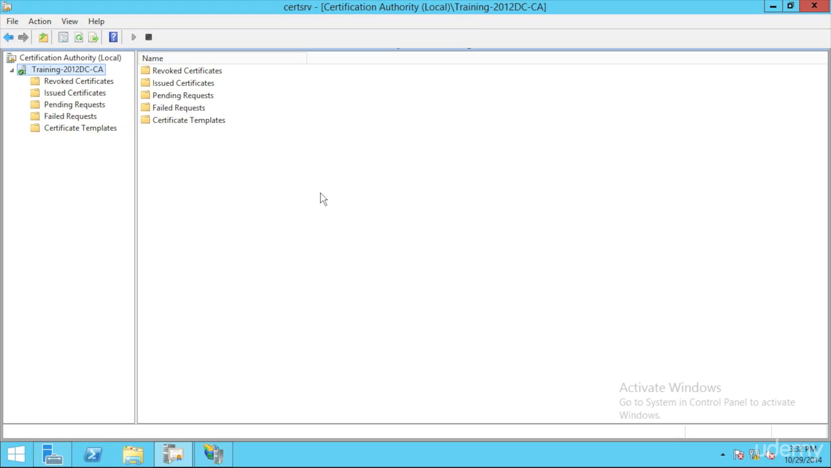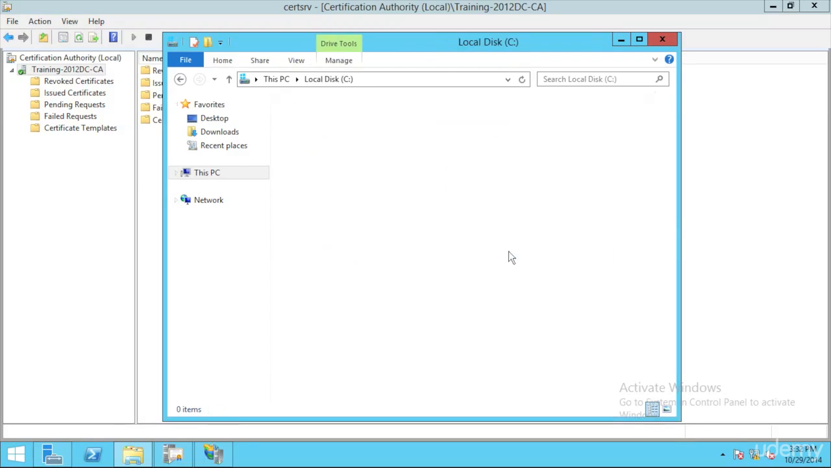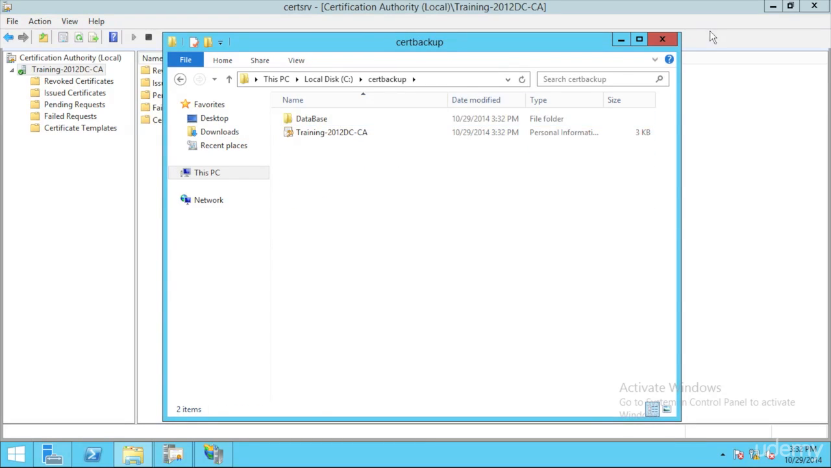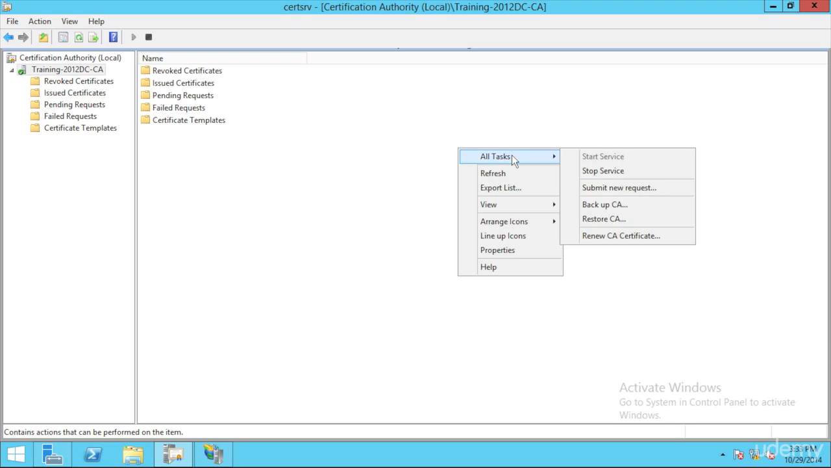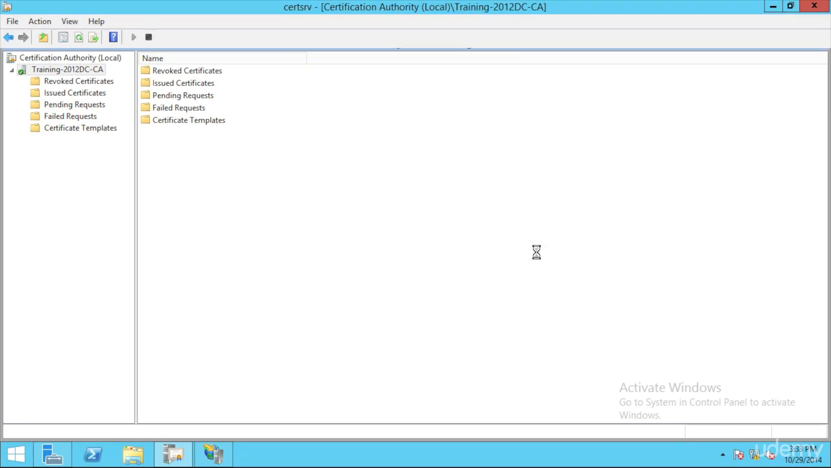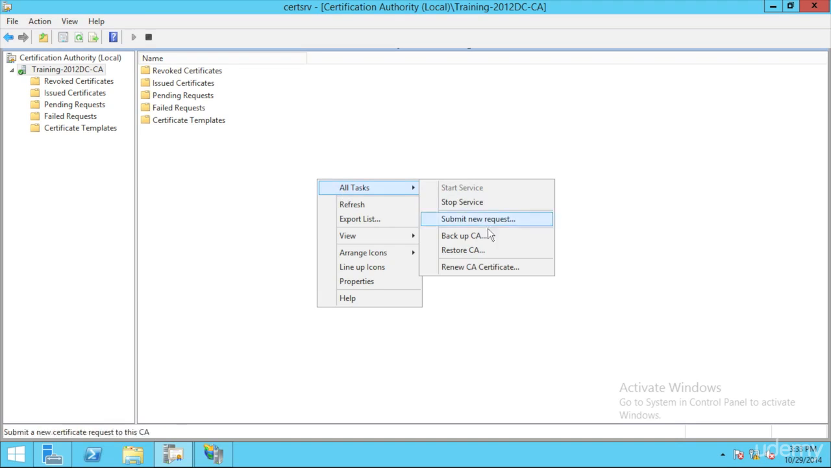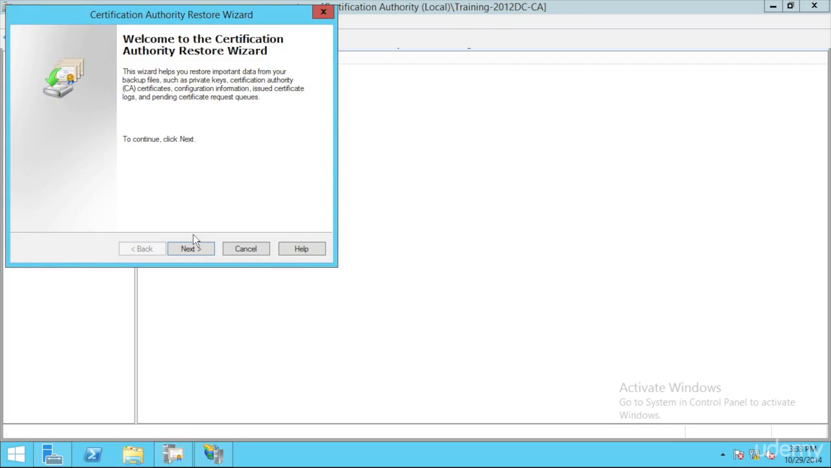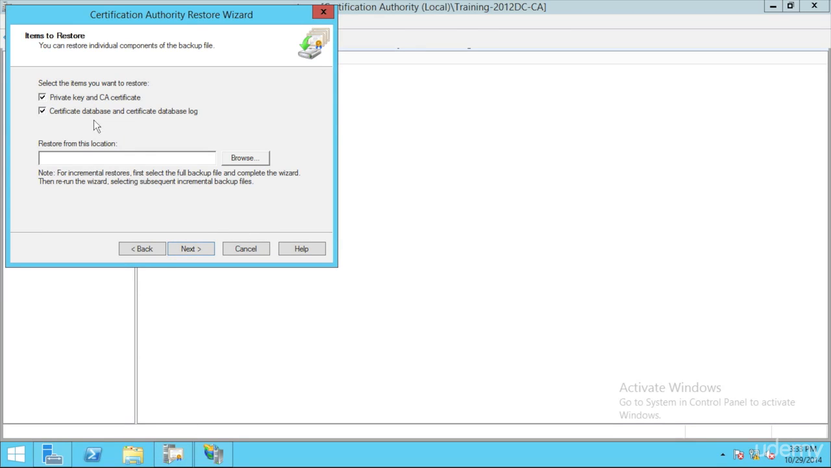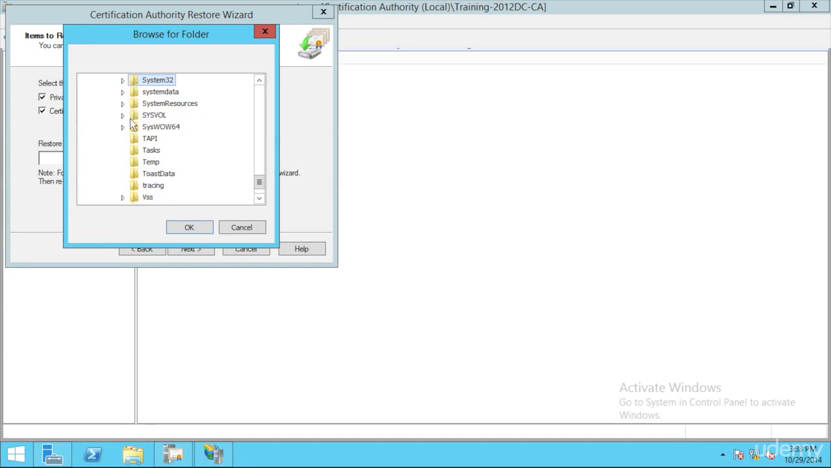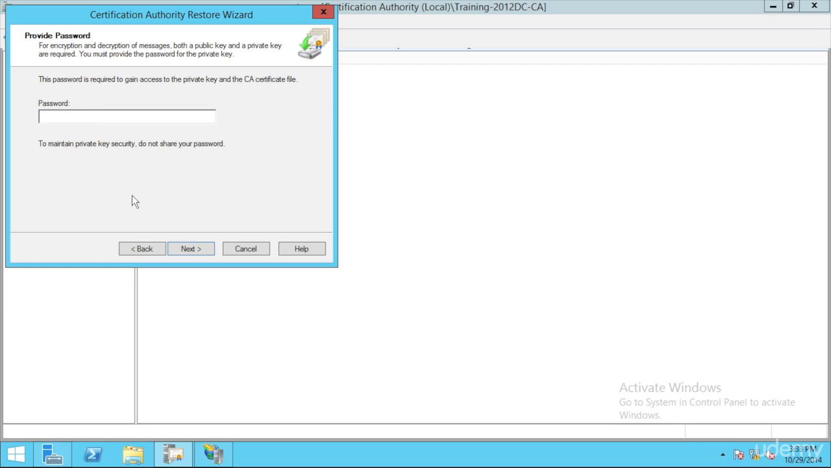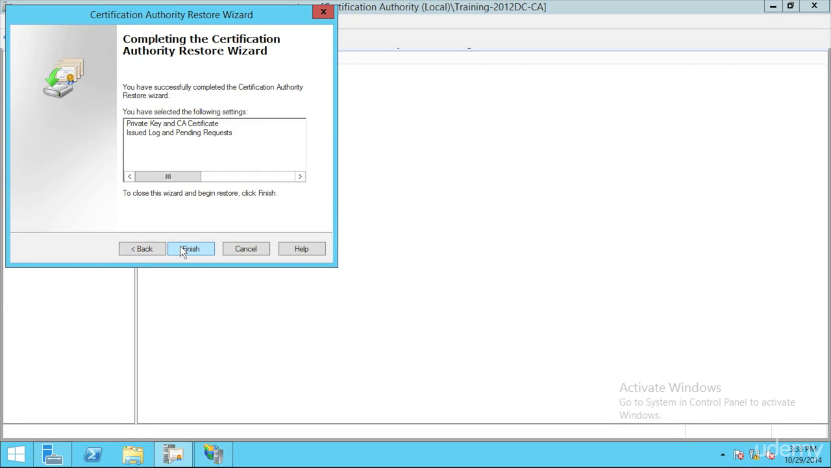Now, if something happens and we lose this server, we must have the backup somewhere else so we can restore the CA and all its configuration from this backup. So right-click, restore. Do you want to stop this service now? I'm not going to stop it. I don't have any other options, so restore the CA. Yes, that's fine. And next, you browse the private key and the database. All right, browse for the location where we have our backup, and that's it. Click Next, put the password, and you are ready to go. Click Next and finish, and the restore will be complete.